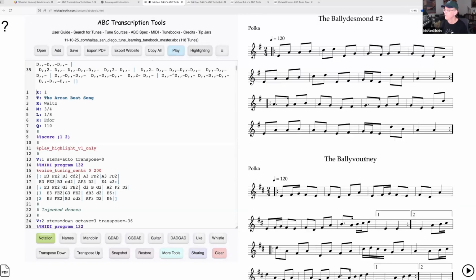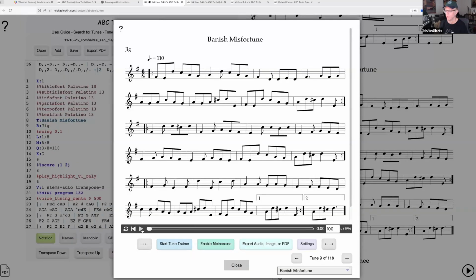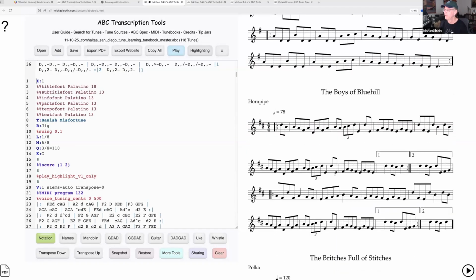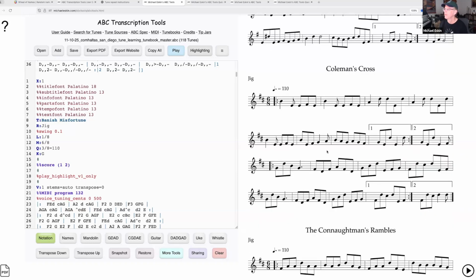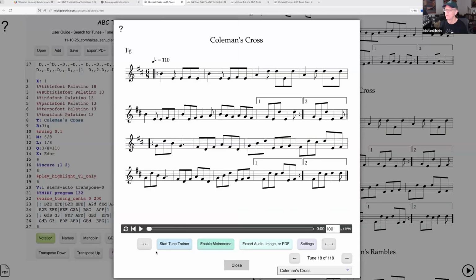That's pretty cool. Here's Banished Misfortune on sackpipa with a consonant drone in D. Actually, that's in the key of the other one. It's fine. It tends to sound nicer on the minor. Let's see, what does Coleman Cross sound like?